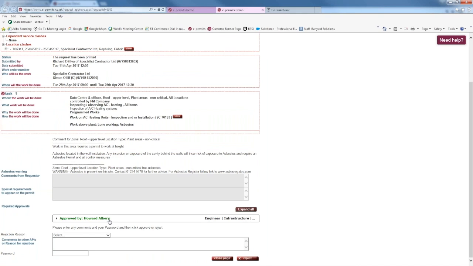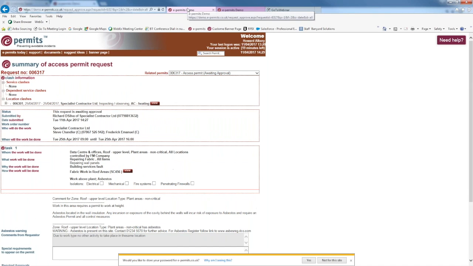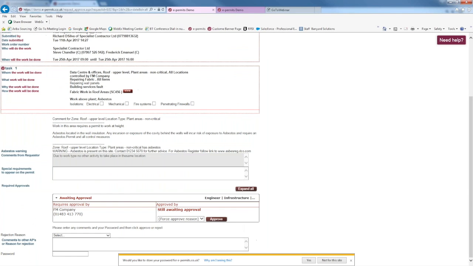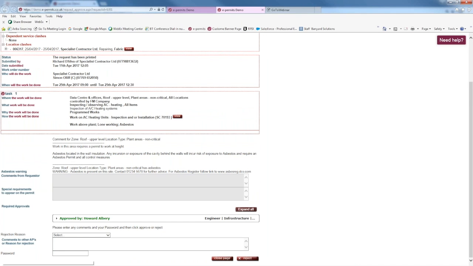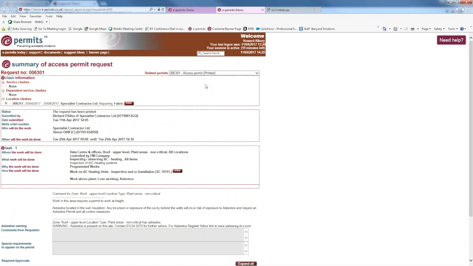So they've been approved by this chap called Howard, but we notice that from the previous one we have a note in here saying no other activity should take place at the same time in the same location, because we're going to be disturbing asbestos. That therefore we now need to be in a position where we reject that particular permit request for inspecting the AC.